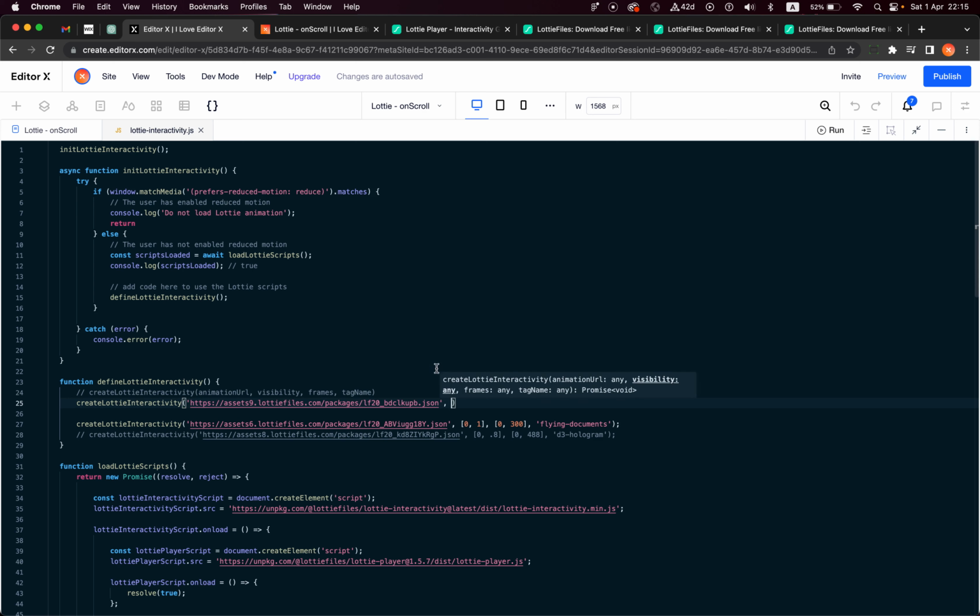Okay, and now we need the second parameter, the visibility. We will talk about it. The visibility, I will create, it's an array, so I'll put an array with two numbers, 0 and 1. The visibility is basically from where the animation starts to play. I will explain later. The second parameter is the number of frames. It's also an array.